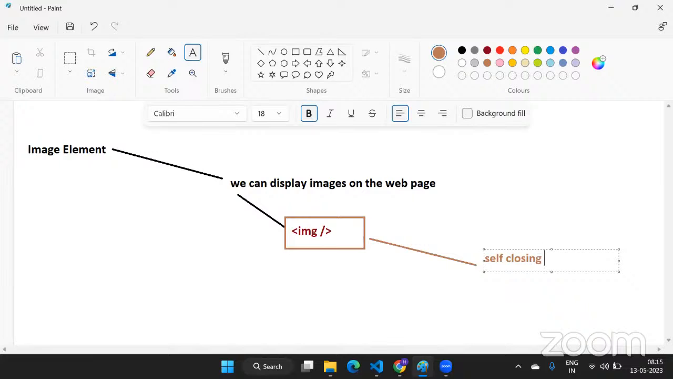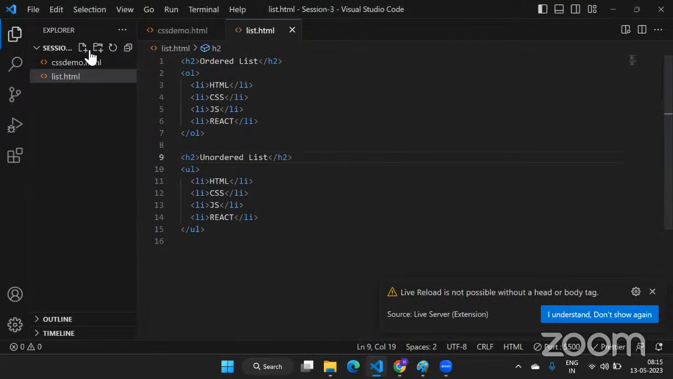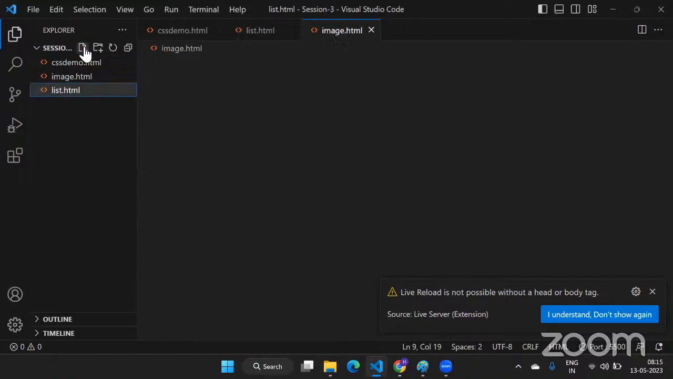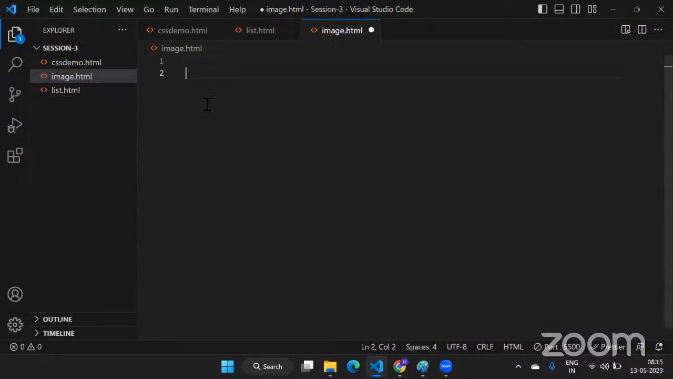Self-closing tag. So if you want to display any image, you have to use this image tag. For example, here I want to create one more file, something called image.html. Now here I want to display one image. So what I will do, I will simply take image tag. That's it.